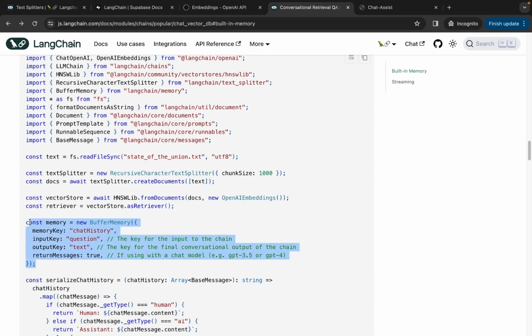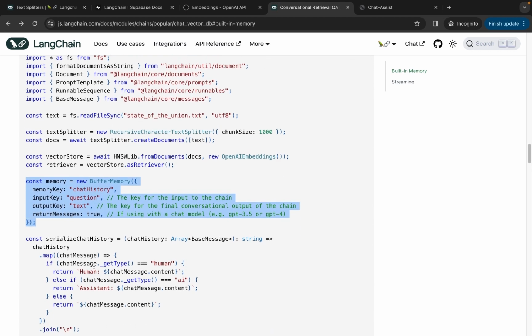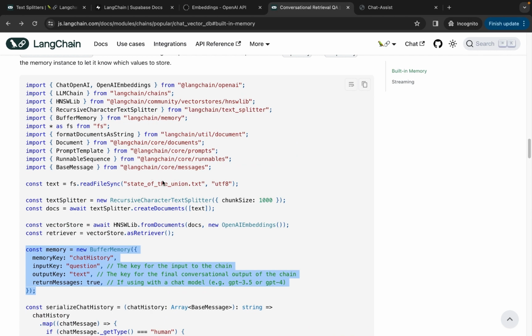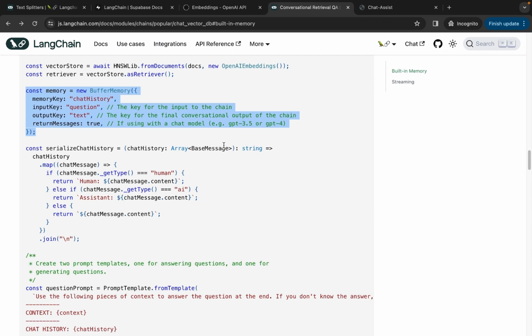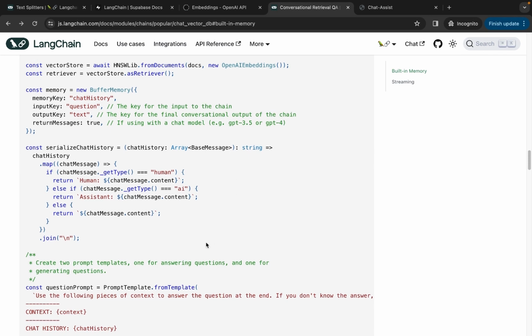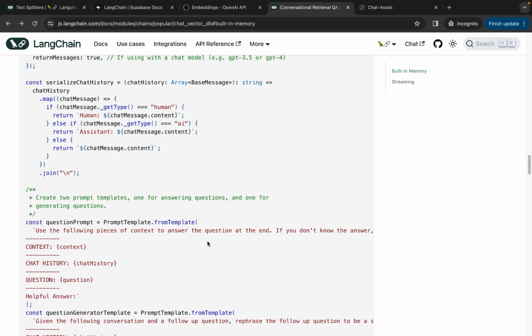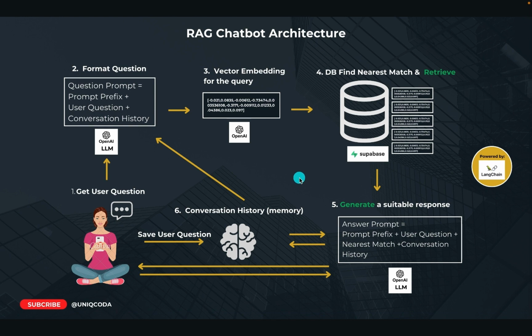So we copied this for creating the memory, and this particular code snippet is written in TypeScript. If you scroll down here, you will see that it's written in TypeScript because there are typings here. But we are working with JavaScript, so we will not be using everything line for line, okay? So this is what we are working with.